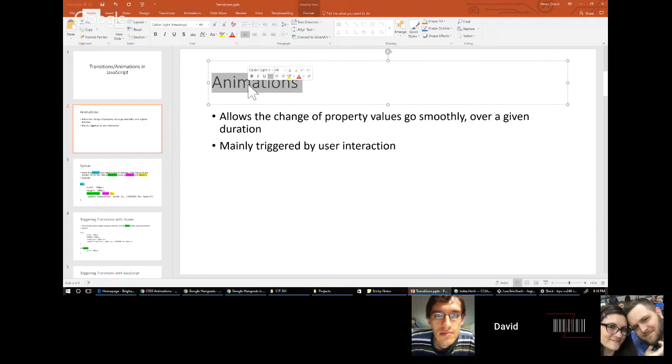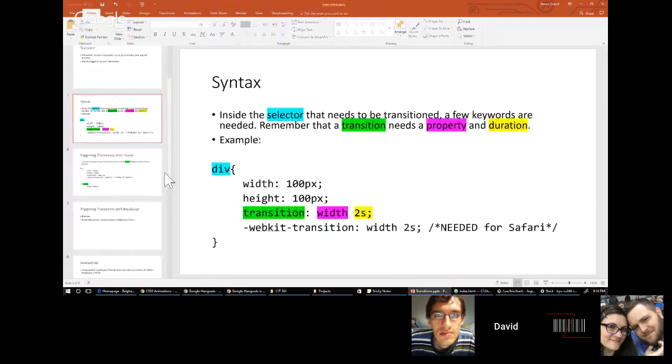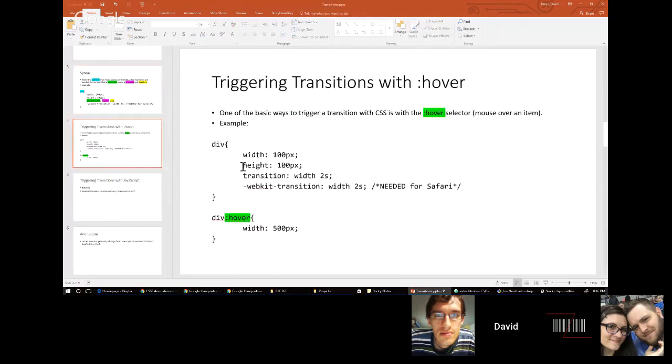Or actually, this is transitions. I don't know how this one got over here, but transitions are mainly the ones that are triggered by user interaction. A couple of days ago, Dan went over the syntax, and it's pretty straightforward. It's a selector, transition property, and duration that are mainly needed. And he also went over how to trigger them with the hover.